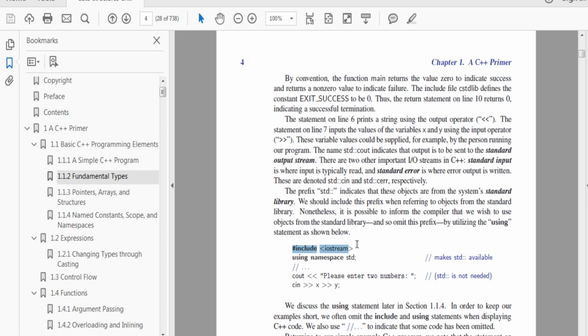We have #include <iostream>, which inputs code from iostream that lets you use the libraries and other things. By convention, the main function returns 0 to indicate success, and returns non-zero to indicate failure. The stdlib library defines the constant EXIT_SUCCESS to be 0, and the return statement on line 10 returns 0 with successful information.